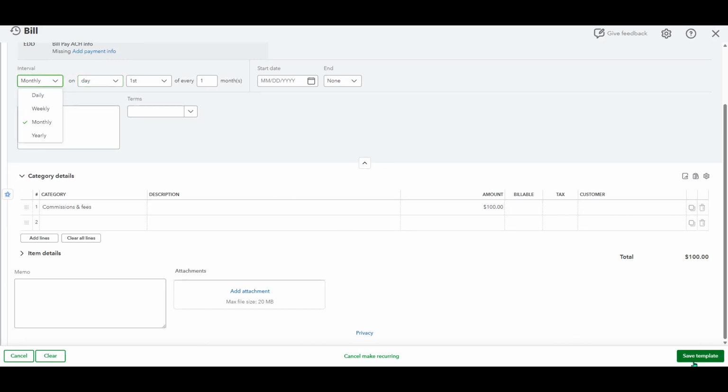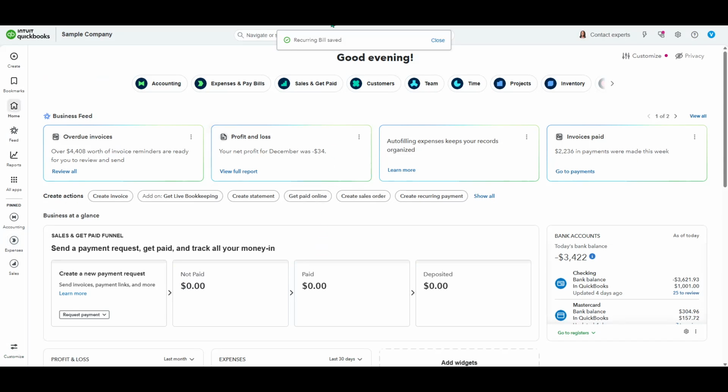That's it. QuickBooks will now create bills automatically based on the schedule you set, using the exact details you entered. You'll see them appear in your bills list when they're generated, ready to review and pay like any other bill. A final tip: revisit your templates if a price changes or a contract ends, so your books stay accurate.